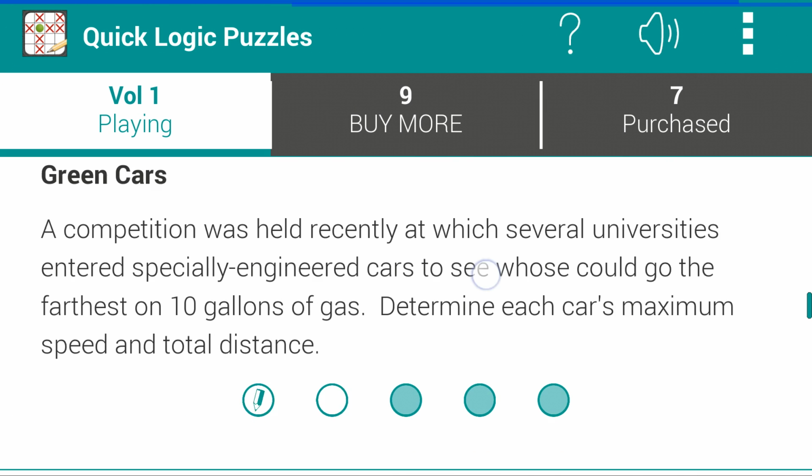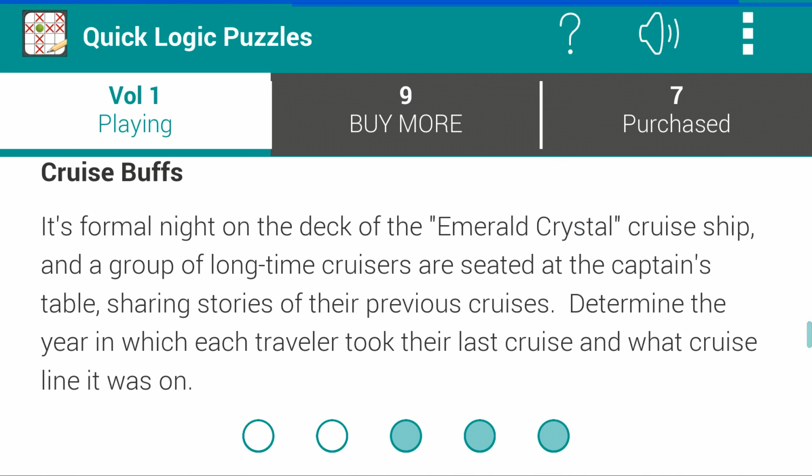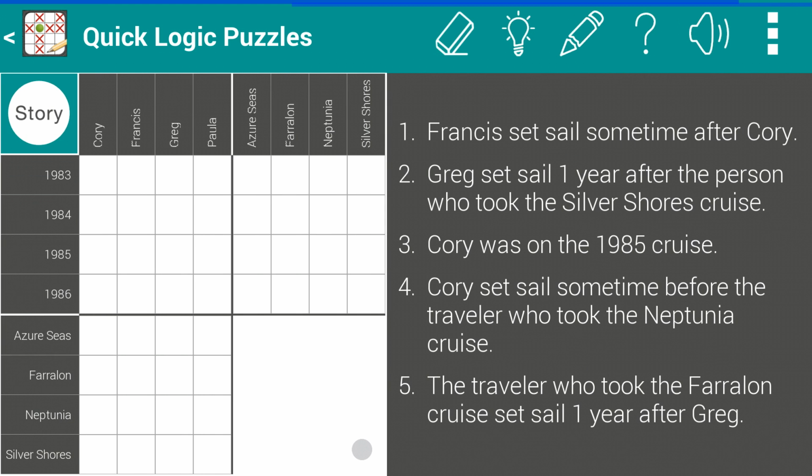So we're not going to solve for green cars today. We're going to look at cruise buffs. Now, cruise buffs tells you that you're going to be dealing with cruise ships, the year in which a traveler took a cruise. So this tells you you're going to be dealing with ship names, people, and years. Those are three distinct types of information that are different enough that it'll be a little bit easier for us to figure out what's going on. So let's choose the first simple one here and see what we can tell.